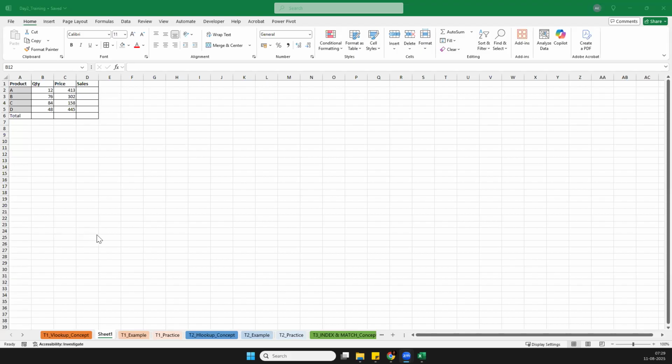So what are references? There are two types of references. The first one is relative cell reference, and the second one is absolute cell reference. When I say relative cell reference, it is the standard type of cell reference in Excel.